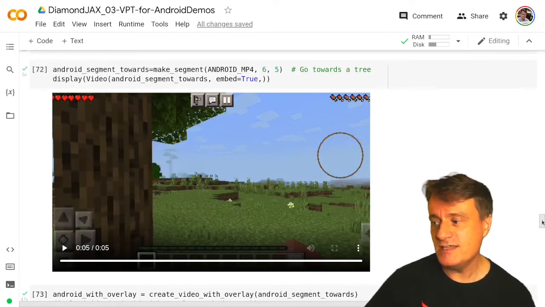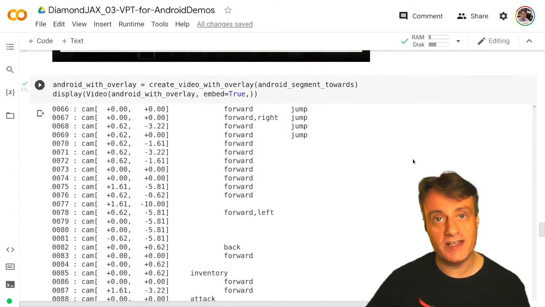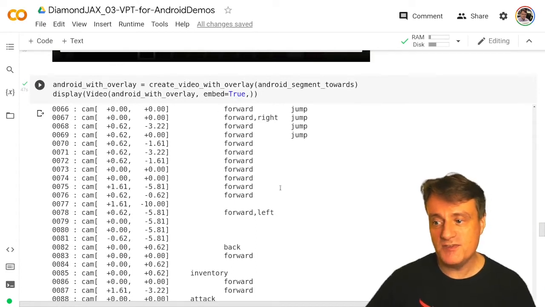Okay, so having done that, I will then run this create video with overlay function, which I defined above, and this outputs, here are the different things it wants to do.